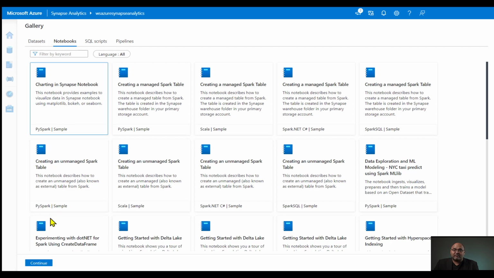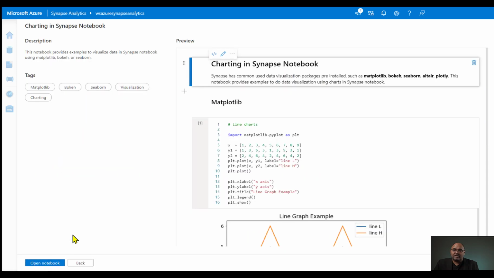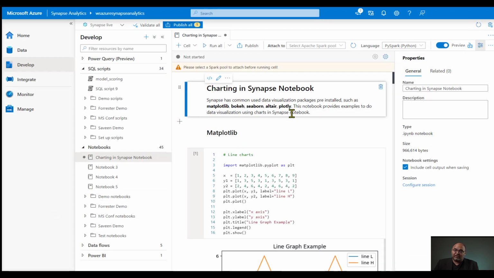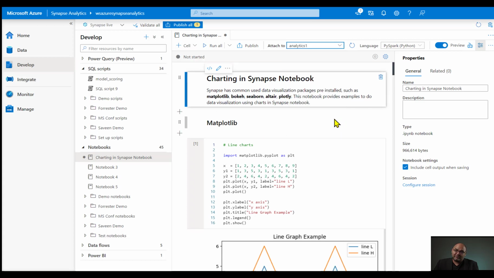I'll click here, Continue, and here's another preview of what the notebook will look like with some basic information about the notebook, and you can see some of the libraries that are used in this sample. Then I click Open Notebook. And now the notebook is in my Synapse Studio, and I can attach it to a Spark pool and start running it. So I hope you can see the Knowledge Center is a really easy way for you to see what you can do with Synapse.